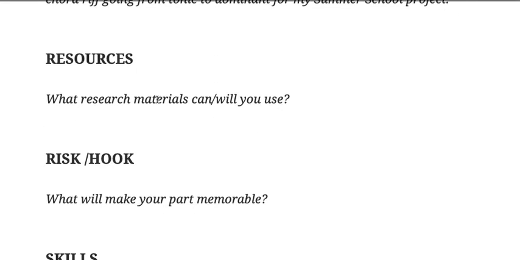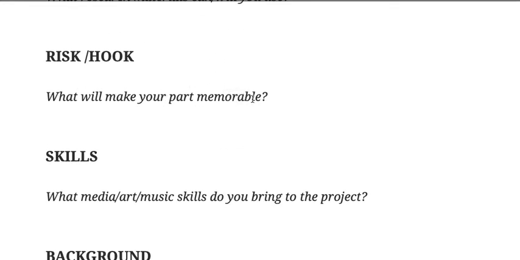So resources, what are you going to use to make this? And this would be maybe a tutorial or a few that you're using. Risk or hook. Risk means taking a risk, like pushing boundaries, trying something new that you haven't tried before. Hook is what we love in great storytelling, something that catches us off guard. If you're making a riff or a hook for your song, it could be that. If you're taking a risk on trying to create something, that works too.